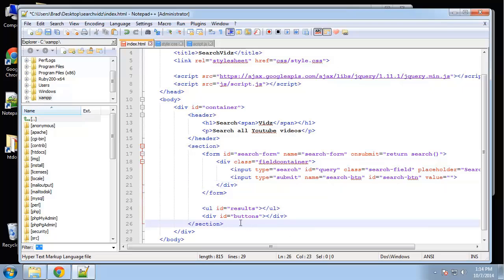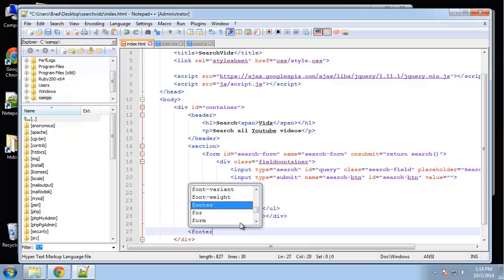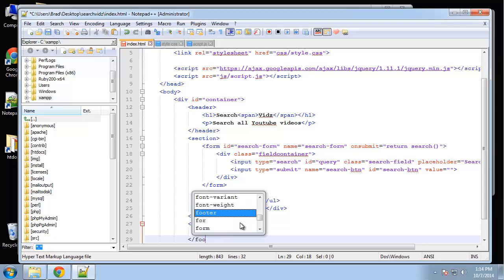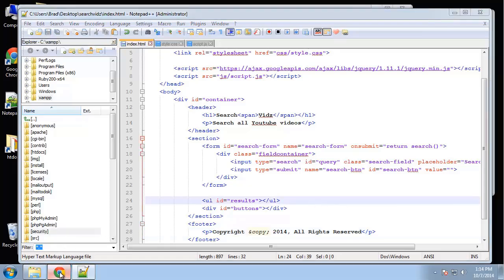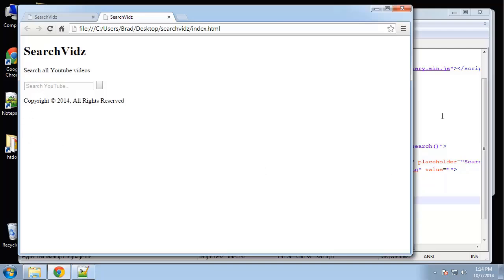So that's it. And we'll also add a footer, and in the footer we'll just have a p tag with a copyright. Say copyright 2014, all rights reserved. Obviously, this is a fictitious website, application, company. So that should do it as far as the markup.